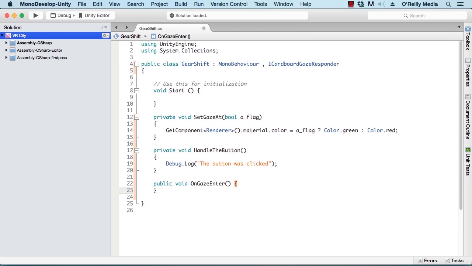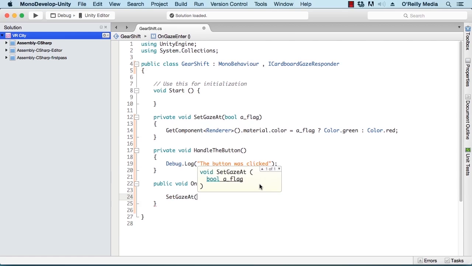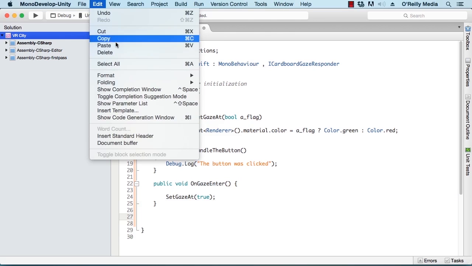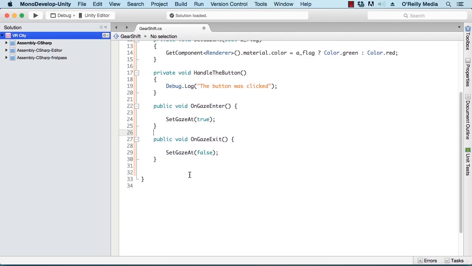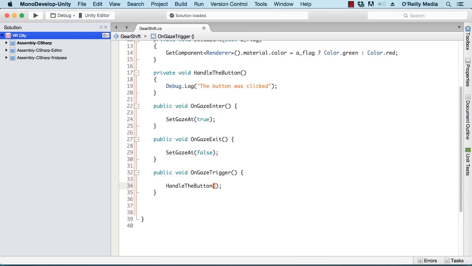And when the gaze enters, we're just going to change the color. And the way we're going to change the color is to use this setGaze method. And we're going to pass the value of true. And similarly, we're going to have one for exit. So I'm going to click and drag to highlight this, copy, paste, and instead of enter, it's going to be exit. And this time we're going to set it to false. And I'm going to have one more. Just going to paste again. And this time it's going to be the trigger event. And we're going to do this handle the button method. It doesn't take any parameters, so I'm just pressing delete to clear that out.